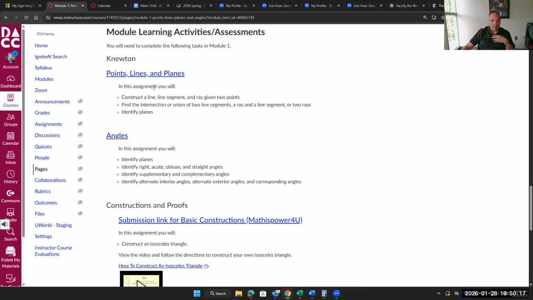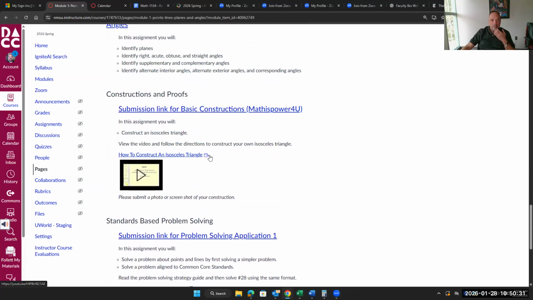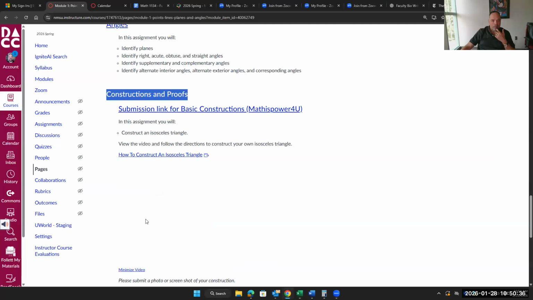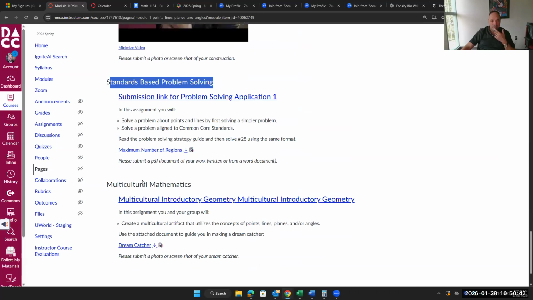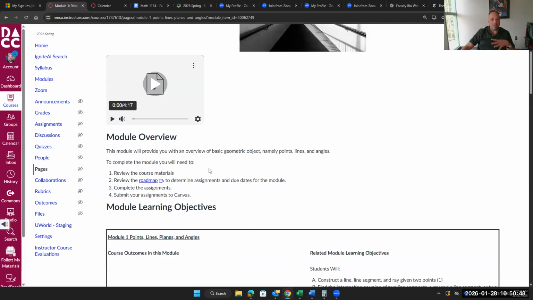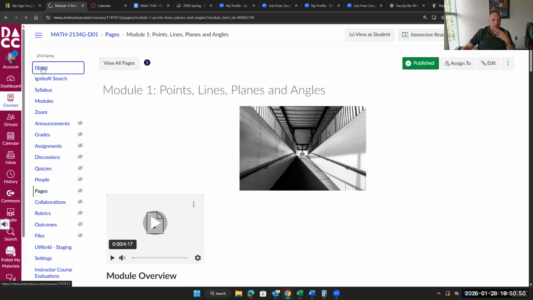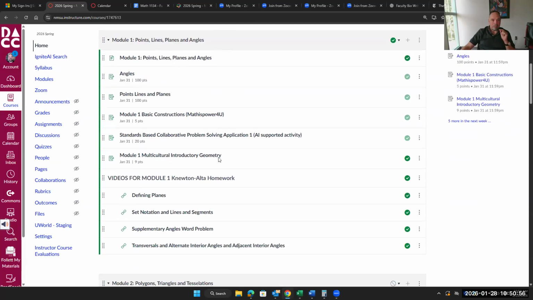And you'll also find links to the Newton Alta assignments that I'll share with you here in a minute, how those work. And then there are 3 other kinds of assignments, which I sort of like to think of as hands-on assignments. Those are the construction and proofs, the standards-based problem solving, and the multicultural math. Now you'll also find all that same content, except for the outcomes, just by looking here.